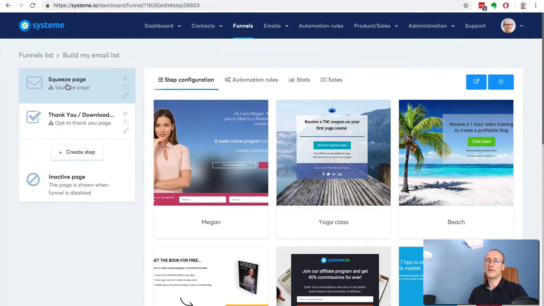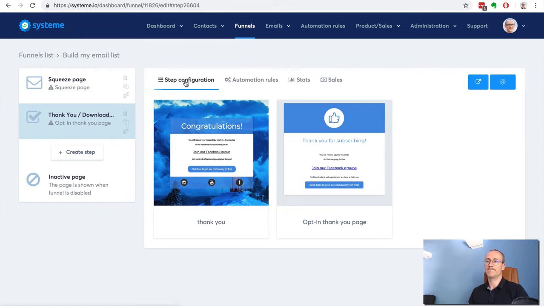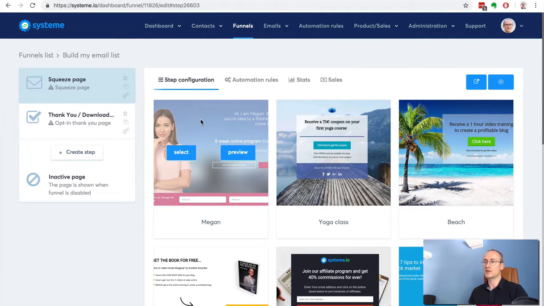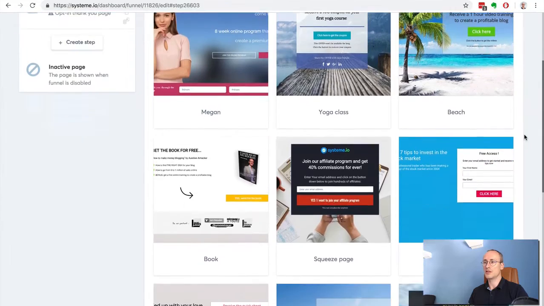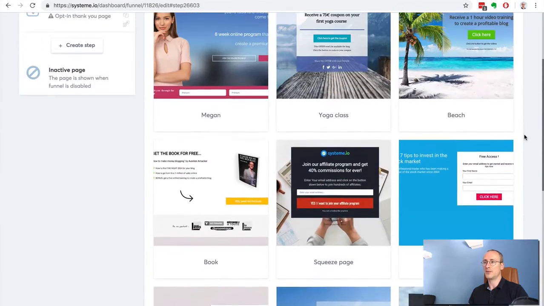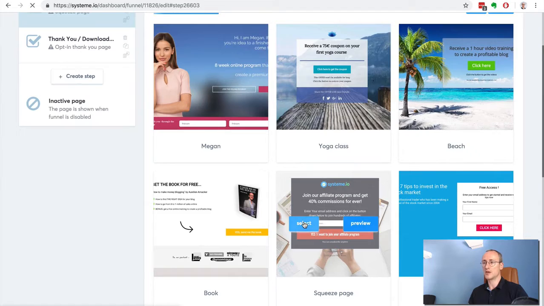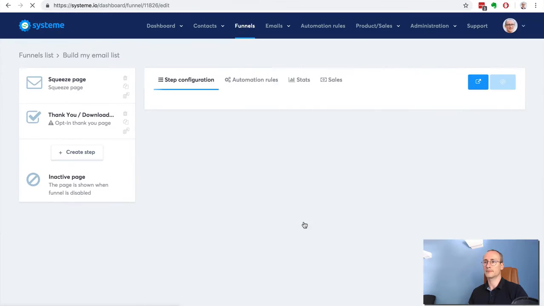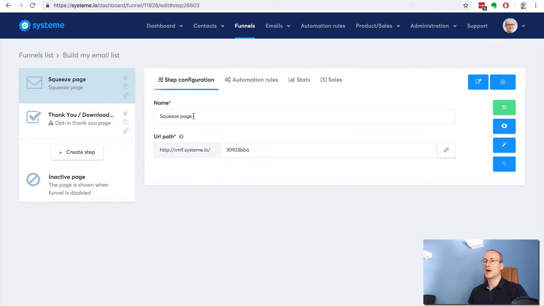So here on the left side, I have the list of my funnel pages, right? The first page is going to be a squeeze page. The second page is going to be a thank you page, and I can click on them and choose the template, and then I have different options. So the first step is to choose the template. Let's say I'm going to choose this one. Here I have the basic step configuration. Squeeze page is fine. Here I can change the path. So I'm going to click on edit page.